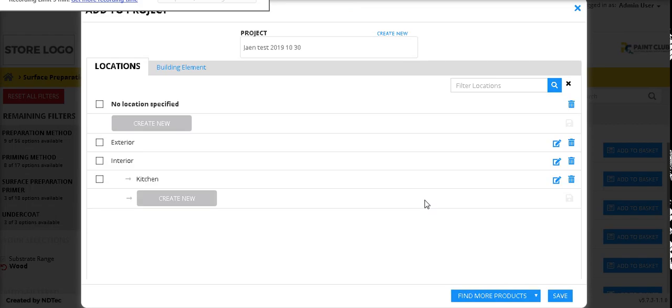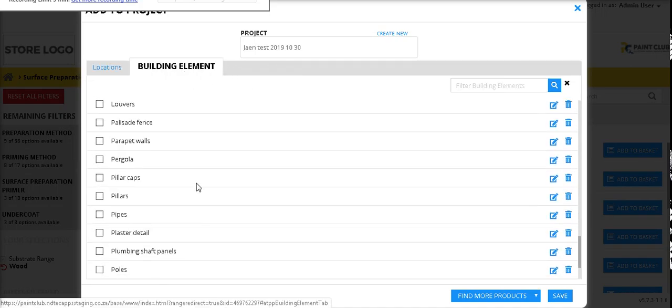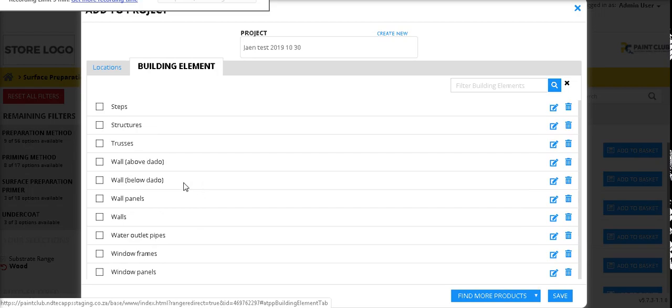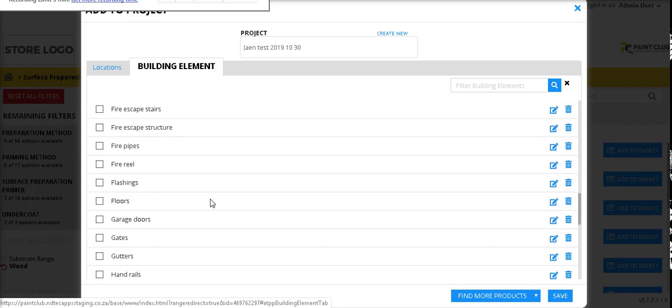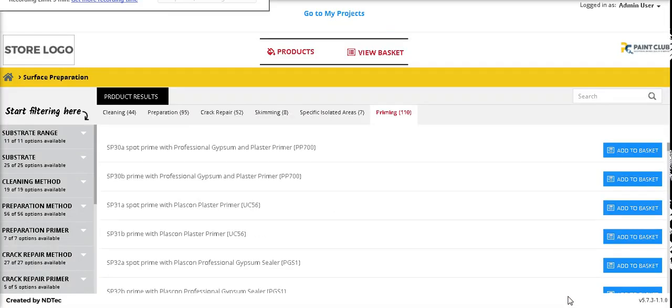This will navigate us to the project screen, which we saw earlier with our master project that we have been working on selected already. So in this case we can now just allocate that to exterior, choose a building element, and our building element we can use floors because I chose wood as my substrate, and then save. And that is how the view basket functionality will work for the application.